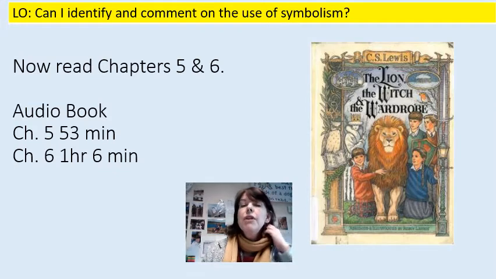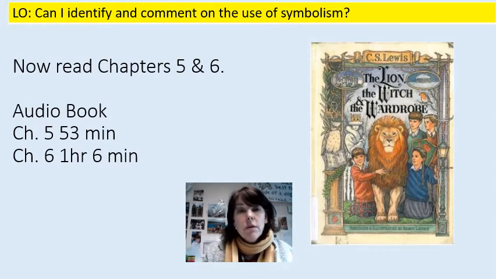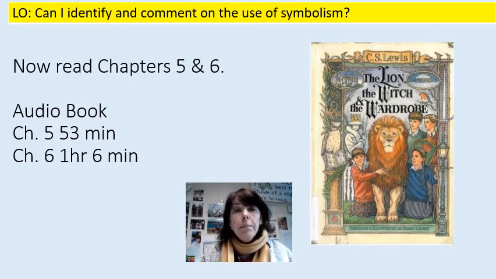And now it's time for you to read chapters 5 and 6 of the novel. Once again, you can read these to yourself using the online version, or you can combine the two things and listen to the audiobook whilst you're reading. You will be picking out short quotes today, so it's really important that if you want to use the audiobook, you do have the online version open in front of you as well, okay?